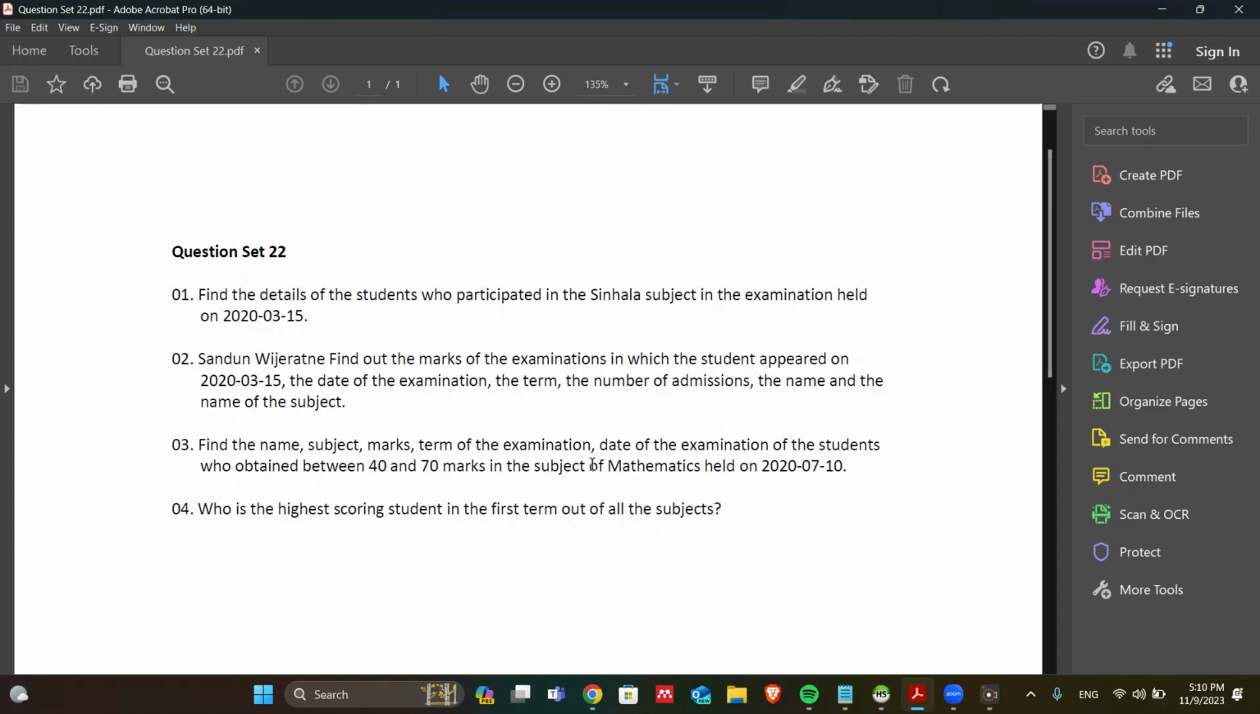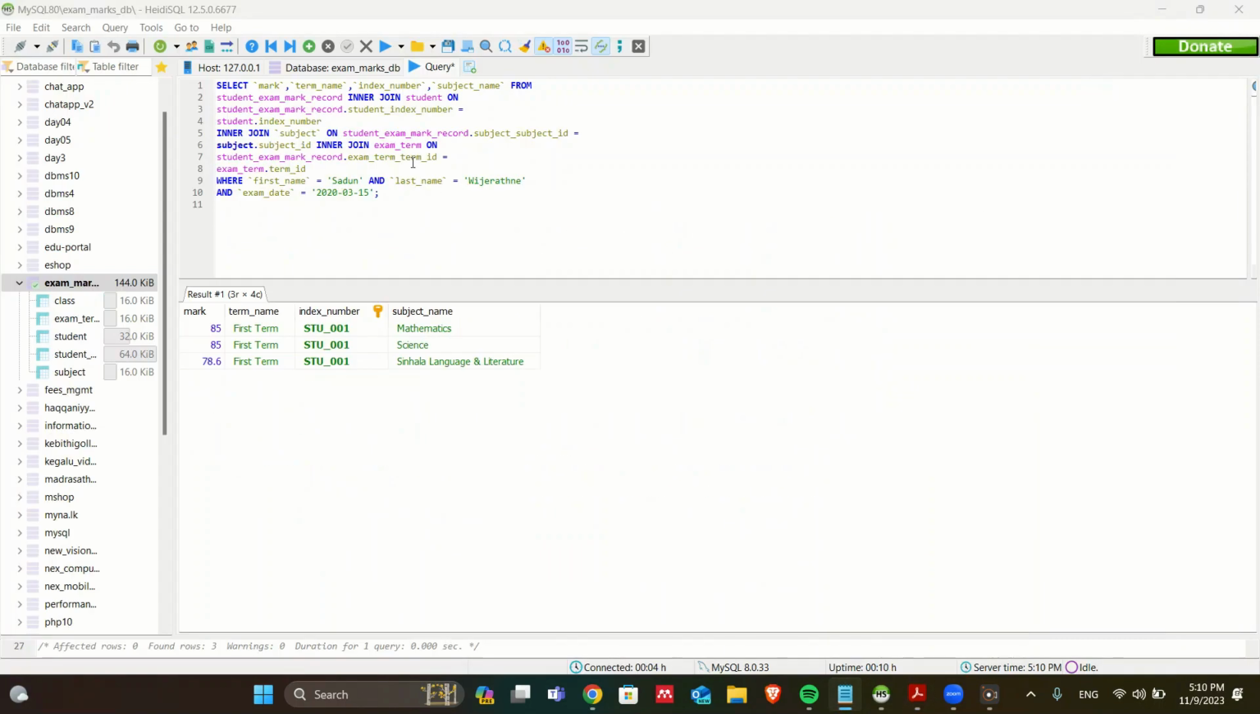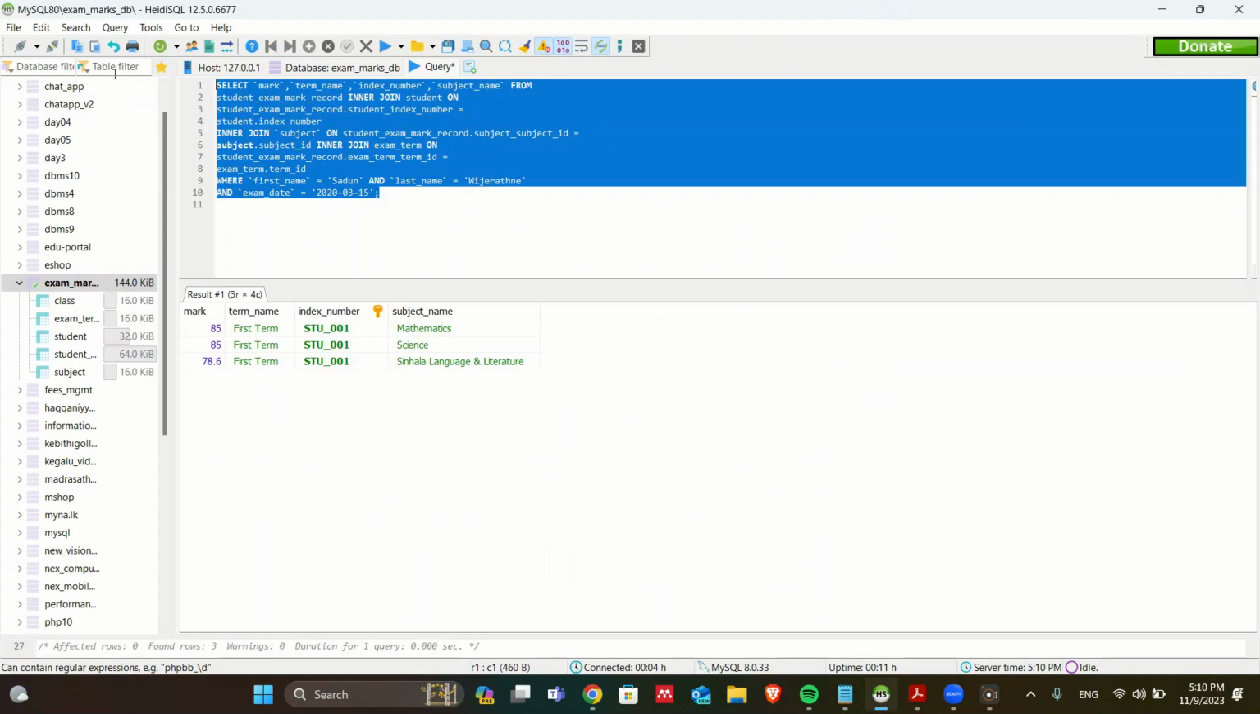So find the name, subject, marks, term of the examination, and date of the examination of the students who obtained between 40 to 70 marks in the subject of mathematics held on 2020 July 10th. So to get this we are going to use another keyword that is called the between keyword. So let's minimize this and go to our Harry SQL.